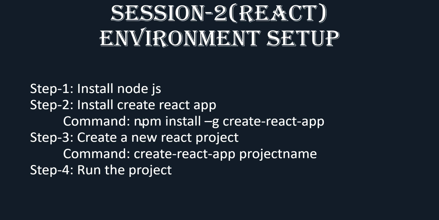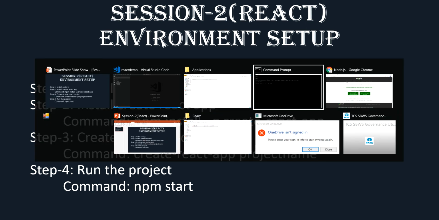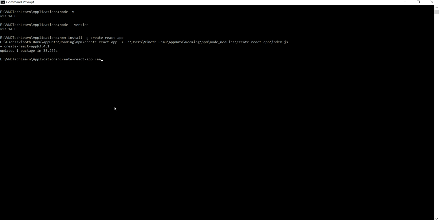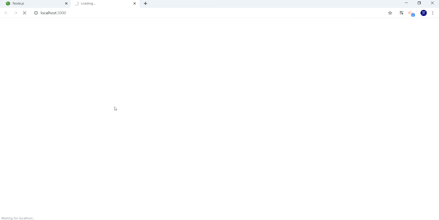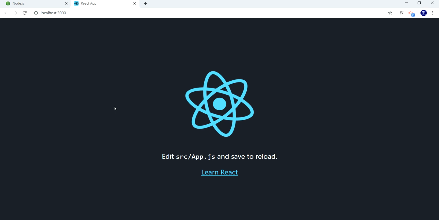So next step is run the project. So what is the command to run our project, or what is the command to run React project? So command is npm start. So let's run our project by giving this command. And our project resides in this path. So let's navigate to that path and provide the command npm start. So on your computer, React project will run on the port 3000. All right. This is running now.